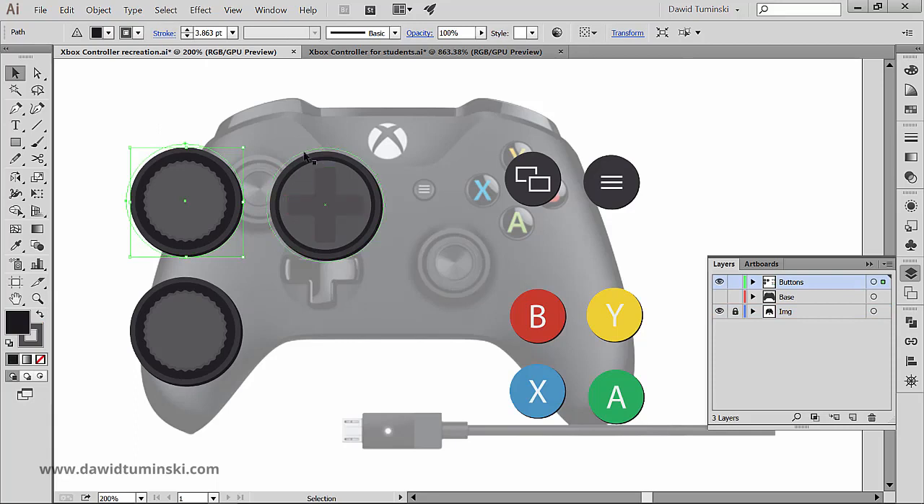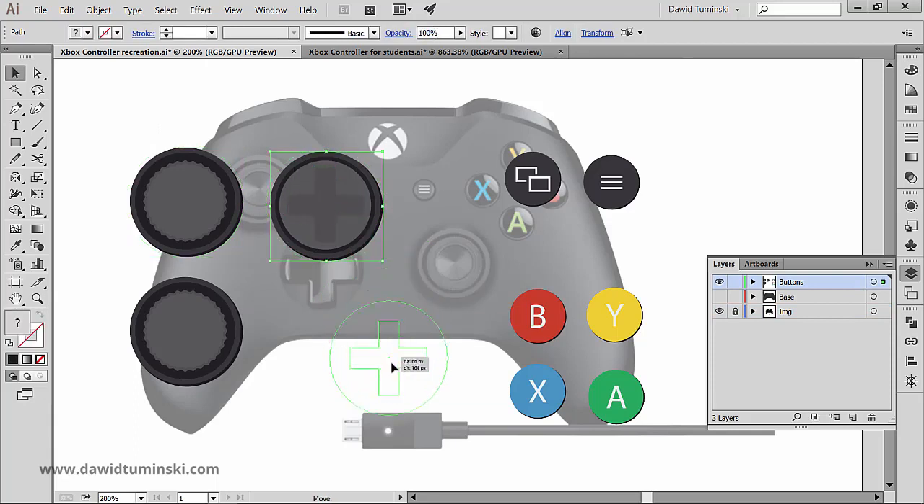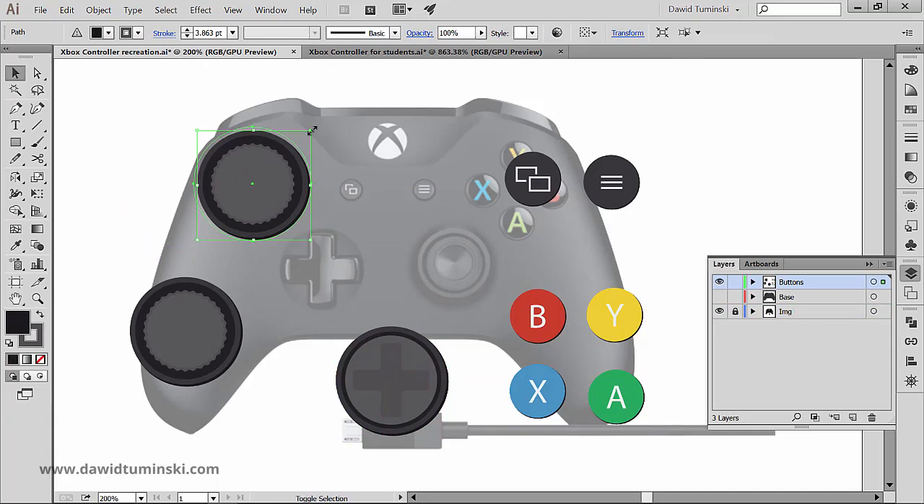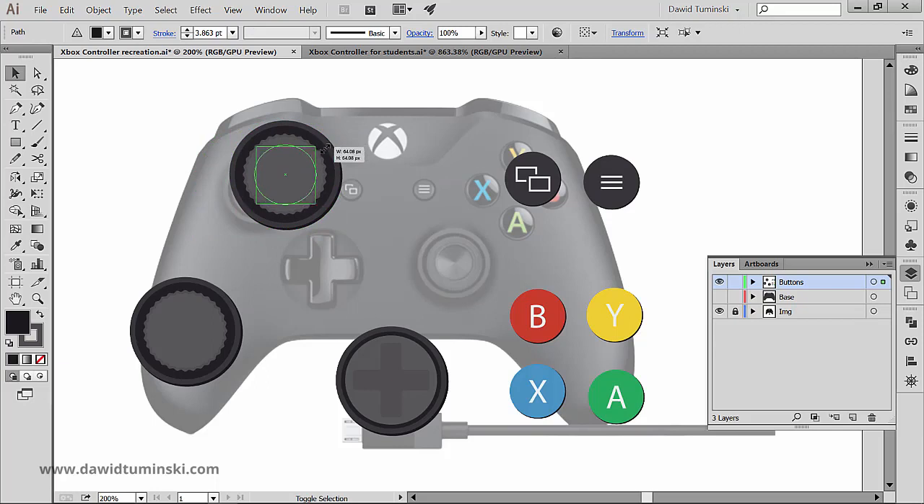So I'm going to grab this guy. Maybe I'm just going to move this guy somewhere here so it's not blocking our view. And I'm going to make this guy smaller, but let's make it smaller from the center point, like so, and put it somewhere here. This should be fine.